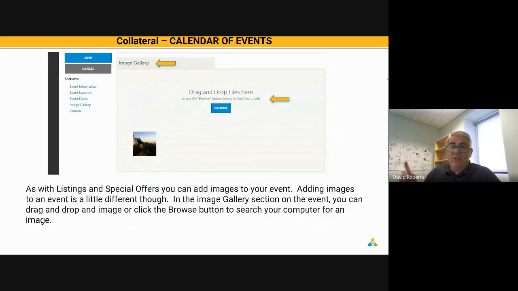You can attach images. It's always good to show people doing the thing that you like to do, or the event that you're offering. And so we'll be able to see that information there as well.